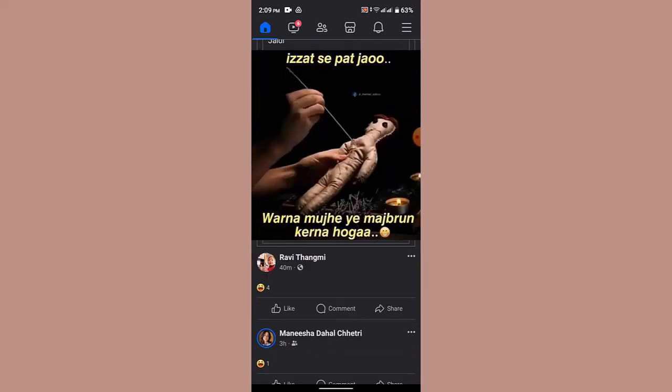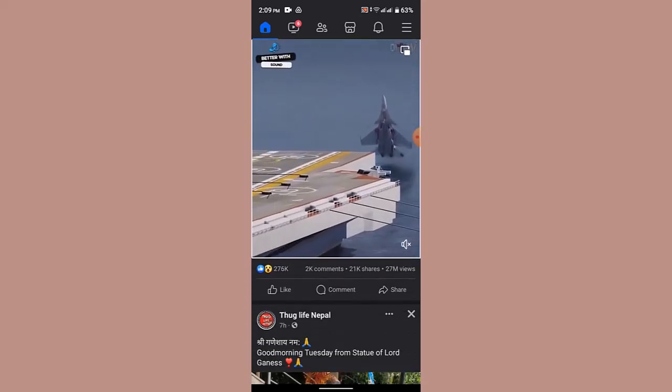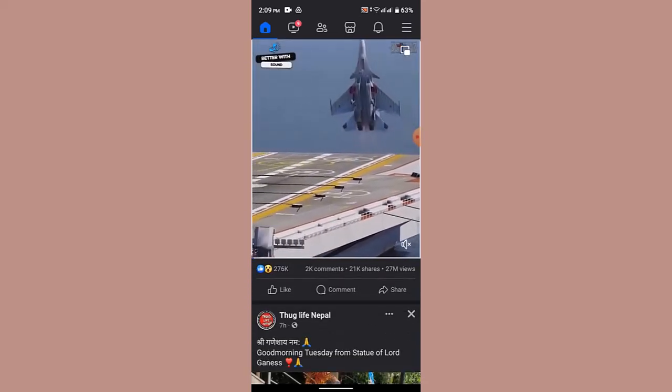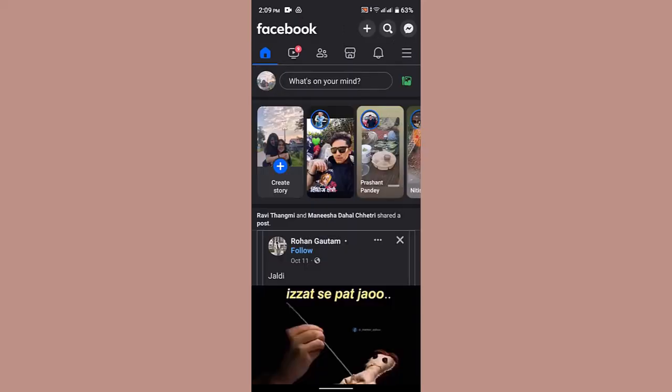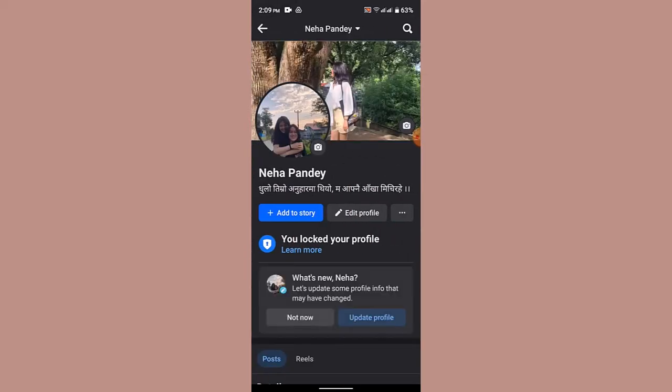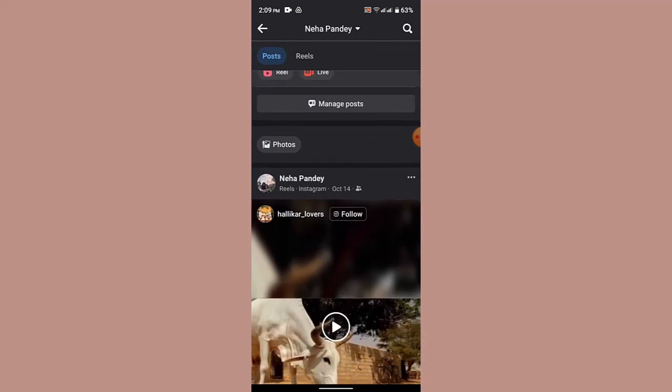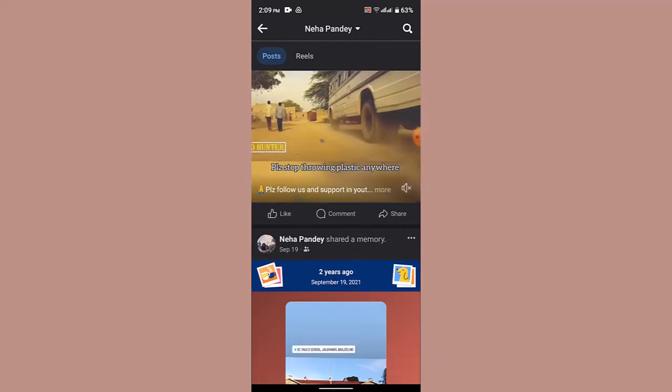Once you're logged into your Facebook account, this is how it's going to look. Now to pin a post, go to your profile from the top left hand side corner. After that, it's going to direct you to the profile page. So here you can see this is how the interface is going to look.